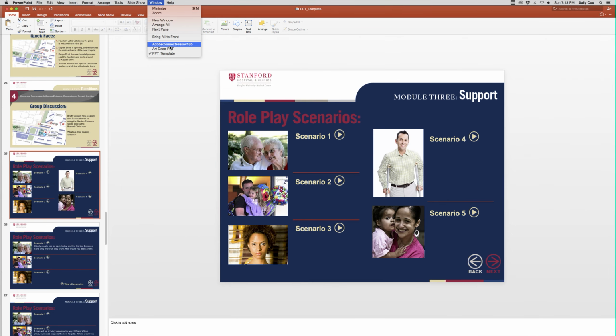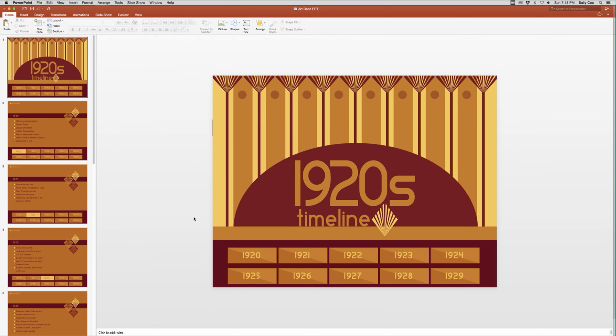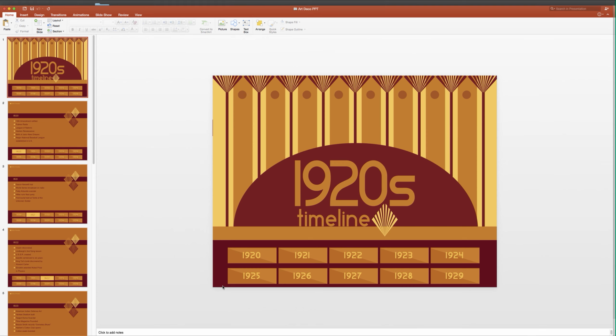And finally, I'll show you one that I did that is set up as an infographic. This one is about the 1920s, my favorite time period, and I wanted to give information about what happened in each decade. So I created my graphic, and then I put a button here for each year, and I did the same thing where I created an action, and watch what happens when I play my slideshow.